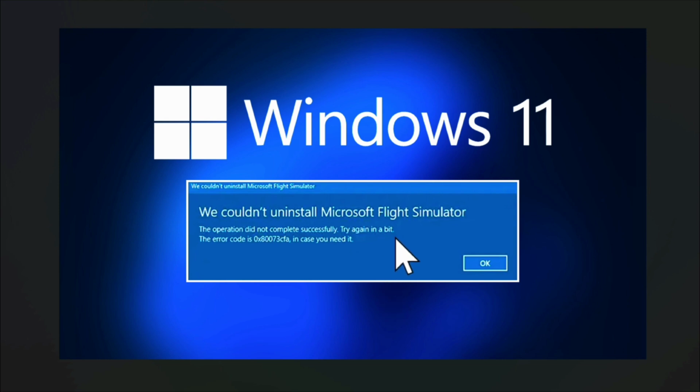0x80073cfa. In case you need it, the error message might also read: 0x80073cfa error_remove_build_package removal build. You may get this error for failures that occurred during the package uninstall. So without further ado, let's go ahead.